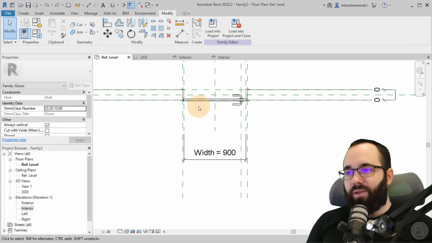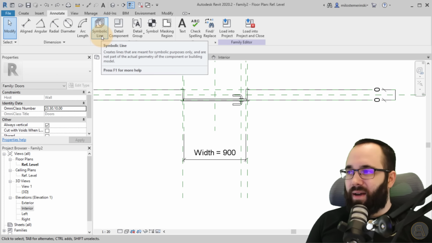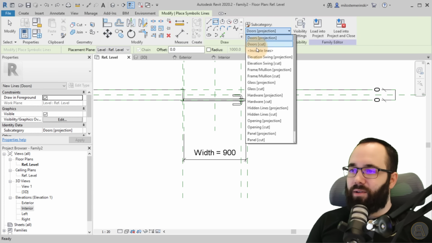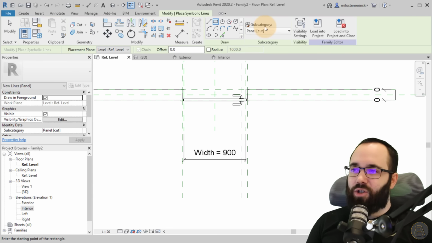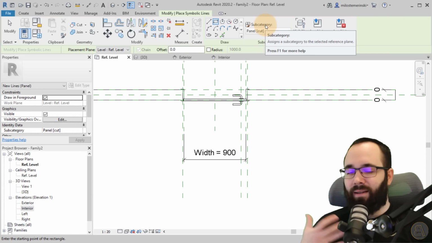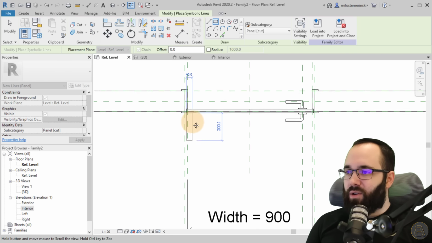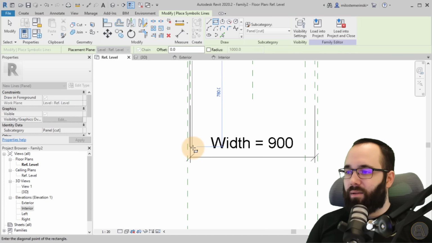So let me show you how you set up something like that. You want to go here to the Annotate tab, and here we have the symbolic lines, and this is what we're going to be using. Here I can just go to the rectangle, and here you can set up, this should be a panel cut. Make sure that the subcategory is correct, because then the line weights will follow the correct subcategory. Here I just want to create that panel just like this.